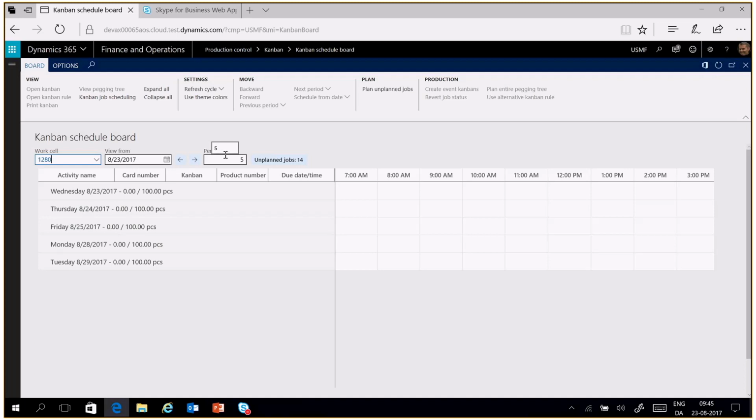And one period represents a day. So you'll see today is Wednesday, Thursday, Friday, Monday, and Tuesday. So we are not working in the weekend, and that is defined by the capacity or the work calendar associated with this work cell. For those who are not familiar, the work cell is a type of resource group.